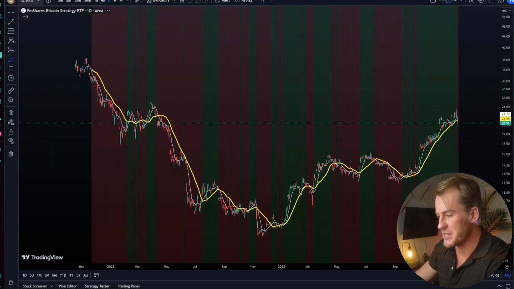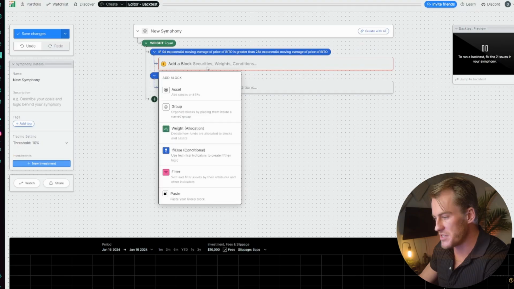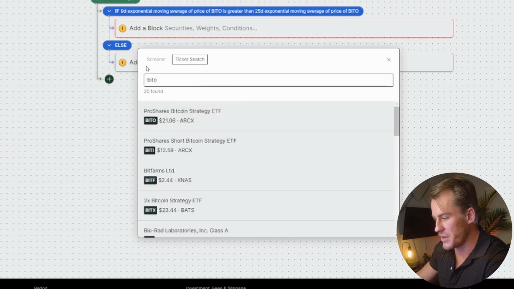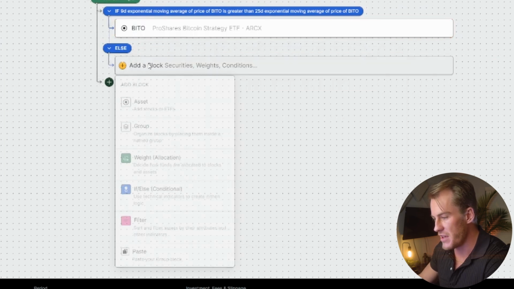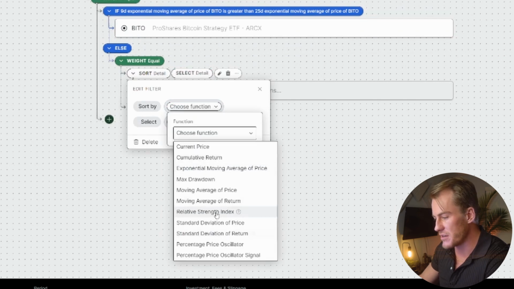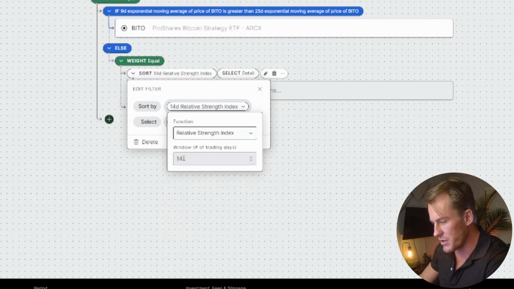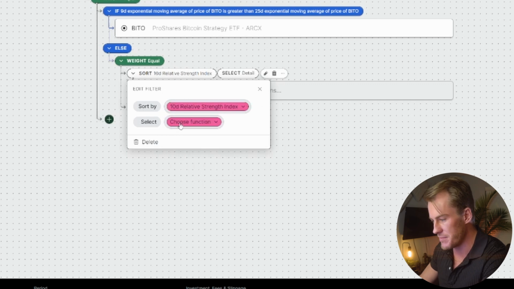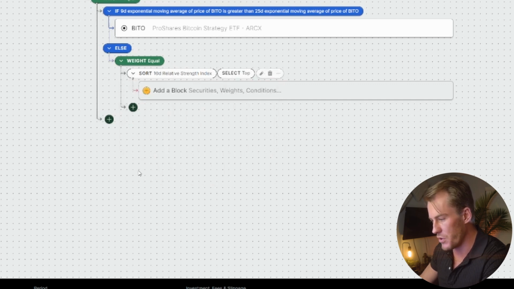So we're going to go back to BITO, and this is the current strategy. We're just going to test real quick. I'm going to throw in Bitcoin. We're going to buy Bitcoin when it's above, and then we're going to do a simple rotator. This is a line of logic that Derek Nelson actually built, and what we're going to measure is the 10-day RSI, and we're going to choose the top one.